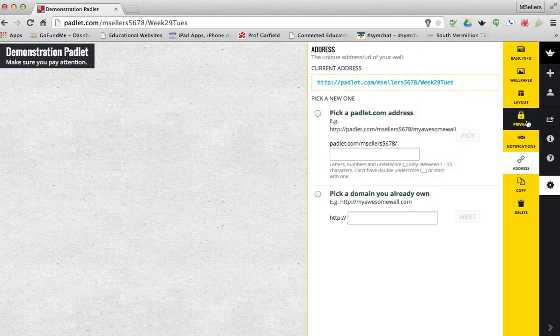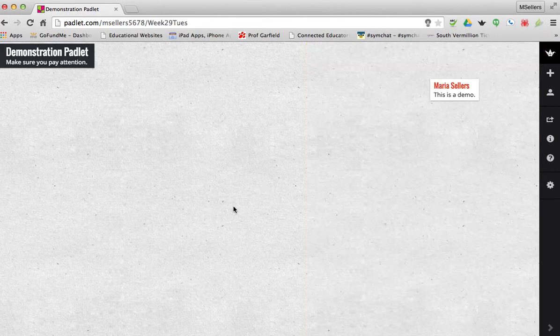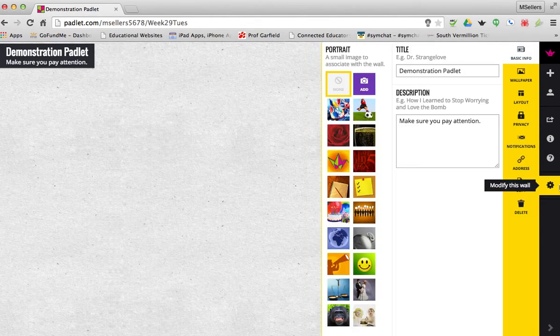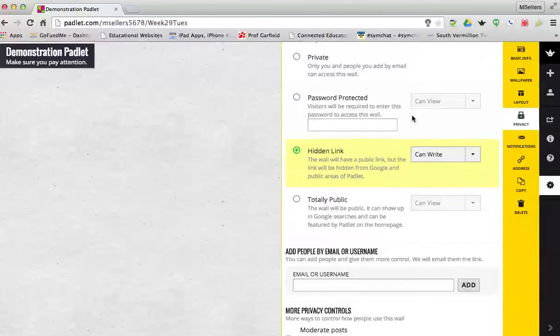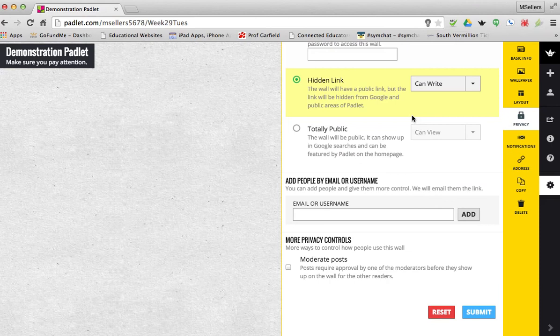If I go up here to privacy, and let's review. To get to that, I go to the cogwheel, head up to privacy, and now I'm going to scroll all the way down. All you have to do is click on the box by Moderate Posts. Then it's important that you click Submit. Now, I'm going to go into another browser and show you how this would work.